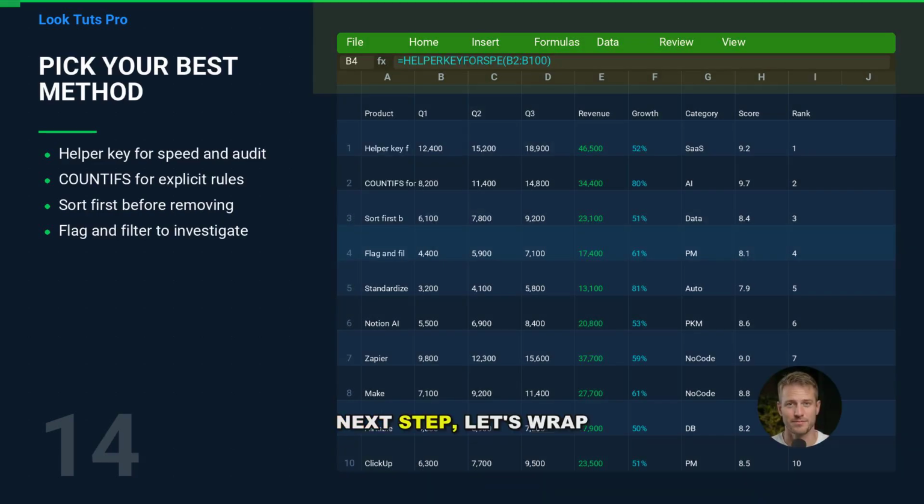Next step. Let's wrap this into a simple decision path. If you want the easiest method to understand an audit, use a helper key plus COUNTIF. If you want the rule to stay explicit and you have a manageable dataset size, use COUNTIFs across the identity columns. If your goal is cleanup, sort first based on your winner rule, then remove duplicates using the identity columns. And if your goal is investigation, don't delete anything. Flag and filter, then review duplicate groups.